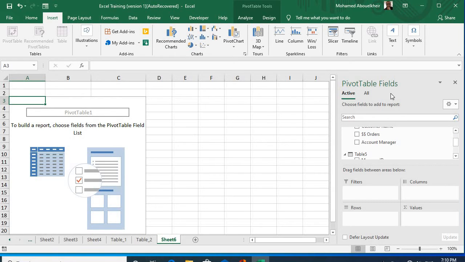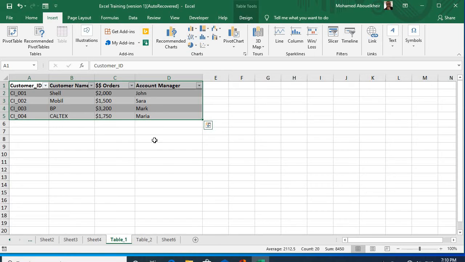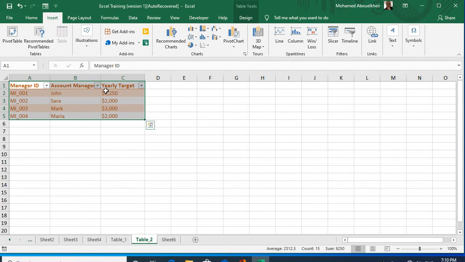because you have too many tables, you have what they call active and all. The active table is the one you just opened. Assuming I'd like to get data from both tables, for example, I'd like to get the amount the account manager received as an order from his customers and compare it to the yearly target. Each one of them has a yearly target, and he receives some orders.